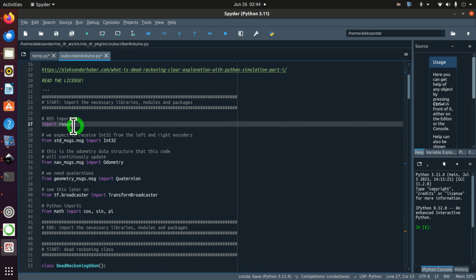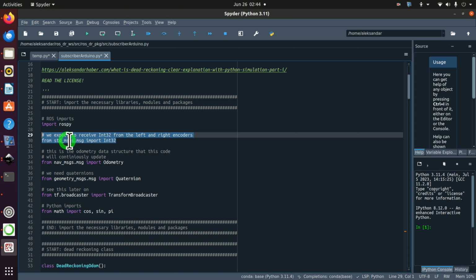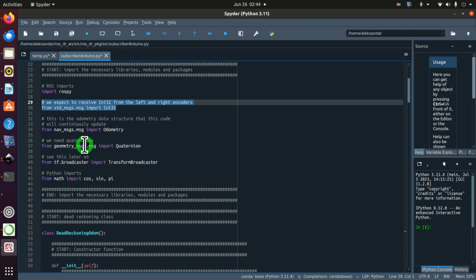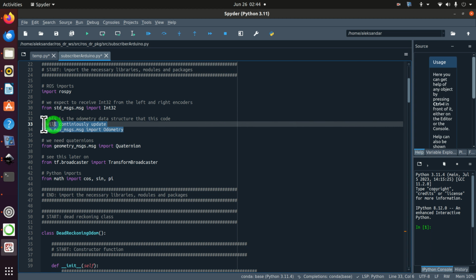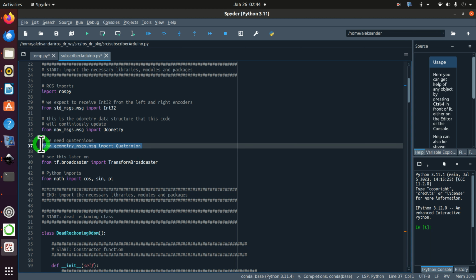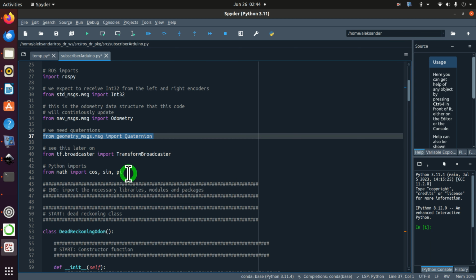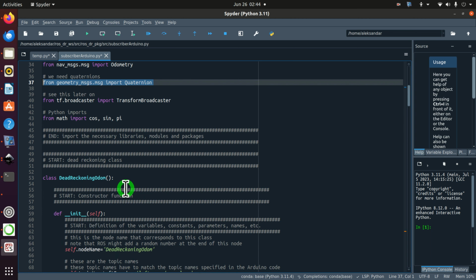First of all, we need to import rospy, and since we are expecting to receive Int32 messages from the left and right encoders, we need to import from std_msgs.msg Int32. Then this is our odometry, and we need to import Odometry. Then we need quaternions over here, and we need TransformBroadcaster from tf, and the standard Python imports from math: import cos, sin, and pi. Okay, here's the class that implements the dead reckoning.